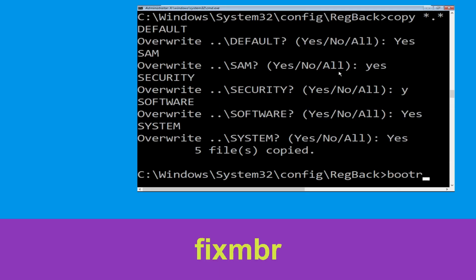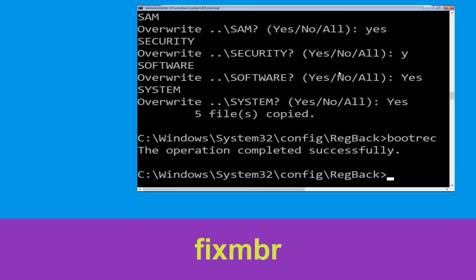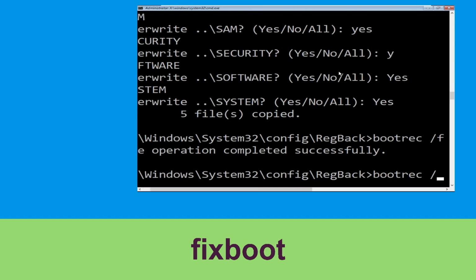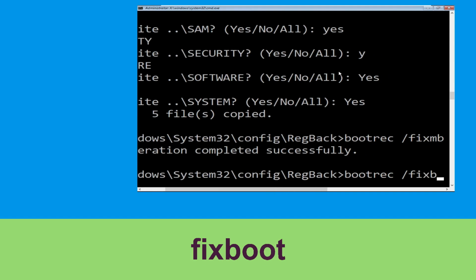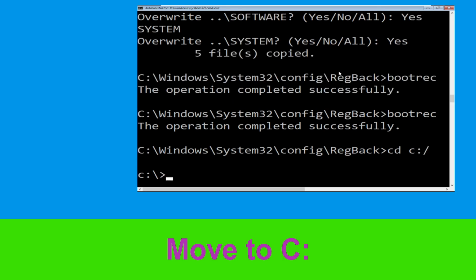Now type bootrec /fixmbr and hit enter to execute the command. Type bootrec /fixboot and hit enter. Now execute this command. cd c:\.